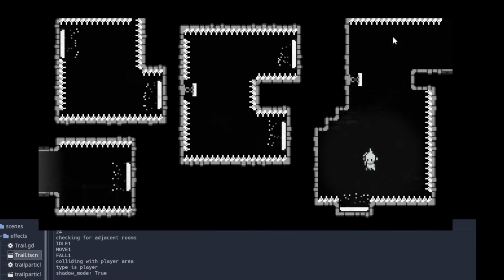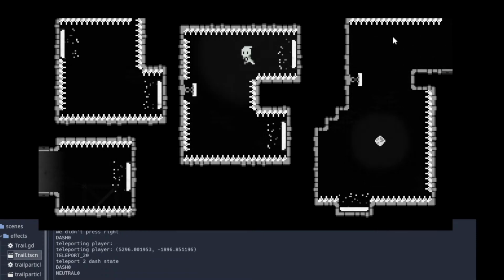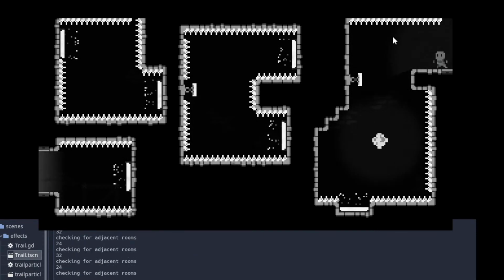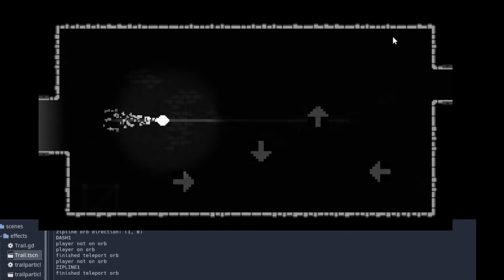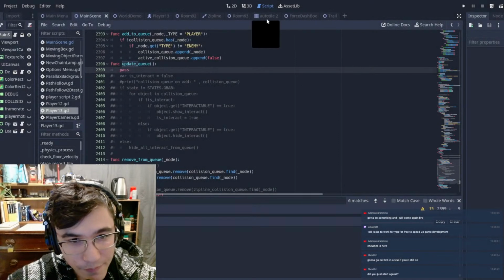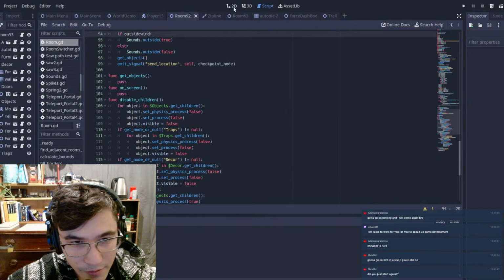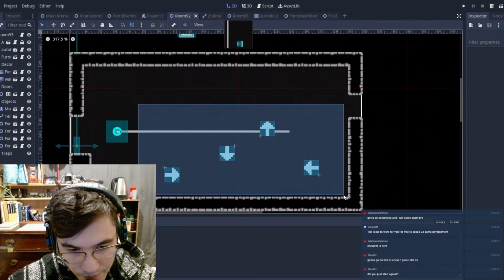Alright, wait, let's see if this portal works. Yeah, so the portal works the same way. Now we just need to make sure the zip line works the same way. The reason why it's so buggy, I think, is... Wait, let me see. If we run this in slow-mo, it's hard to run it in slow-mo. But what we can do is in this room, let's just remove these objects from here for now.